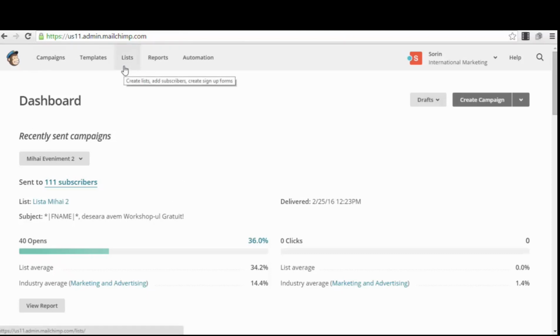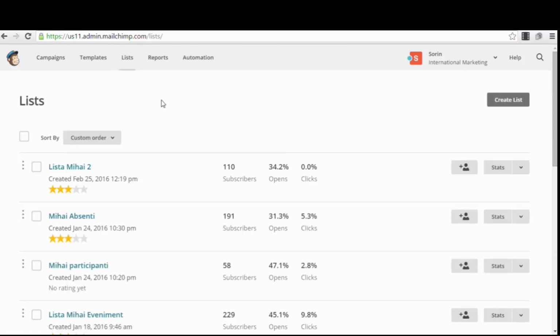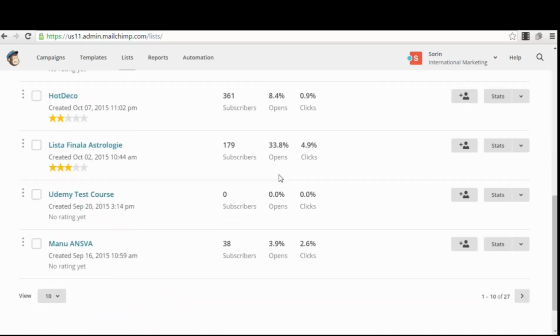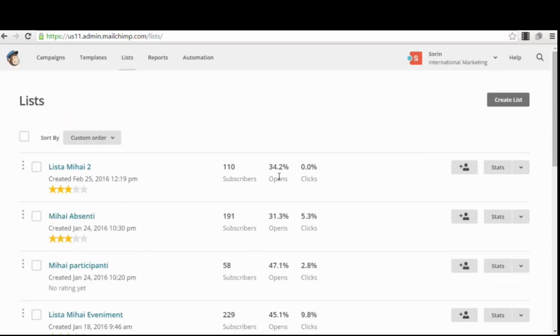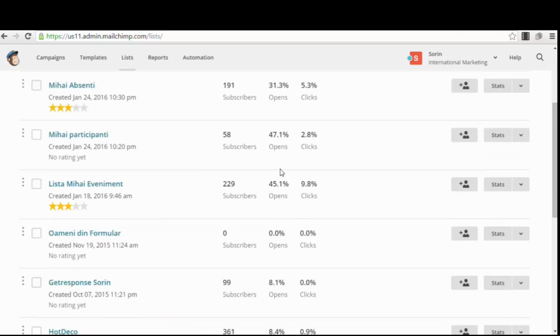So you want to create a new list for your webinar, right? You go to create lists, to the list section. As you can see, I have many lists here. Most of the time I use MailChimp to do testing, not for mass email marketing or something like that. I do all types of tests, smaller projects. As you can see, there are very few people in these lists here. There aren't thousands and hundreds of thousands and stuff like that.